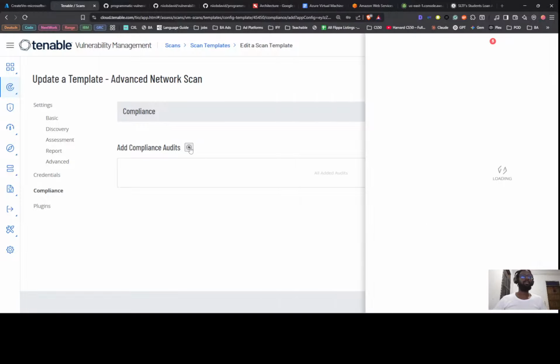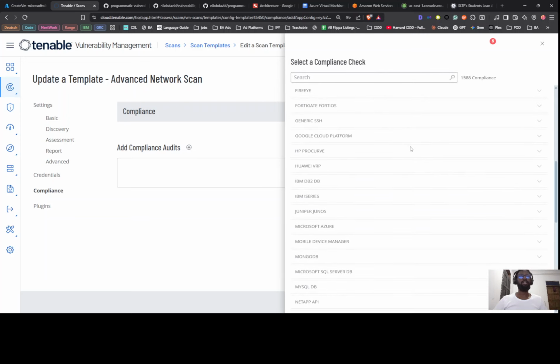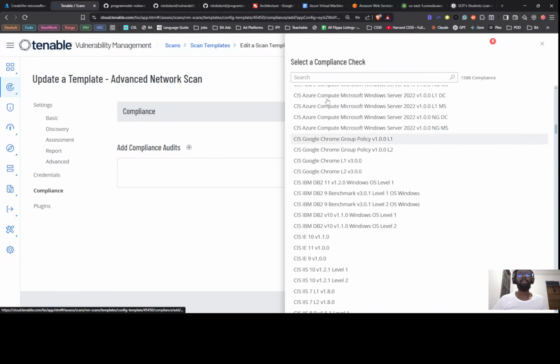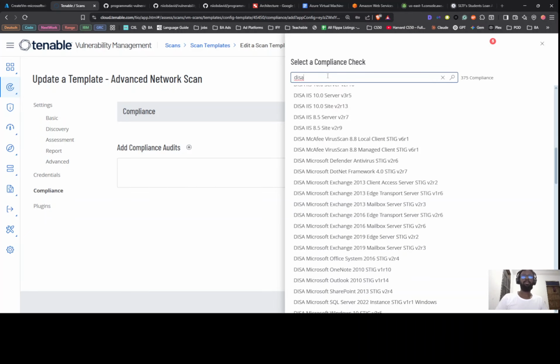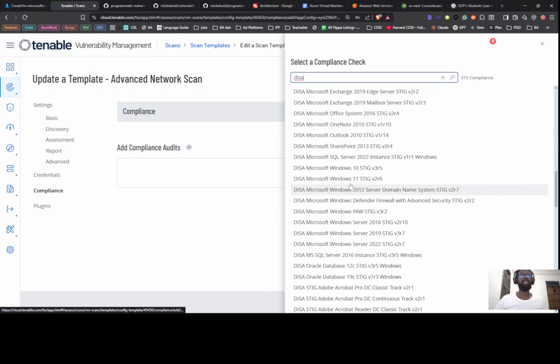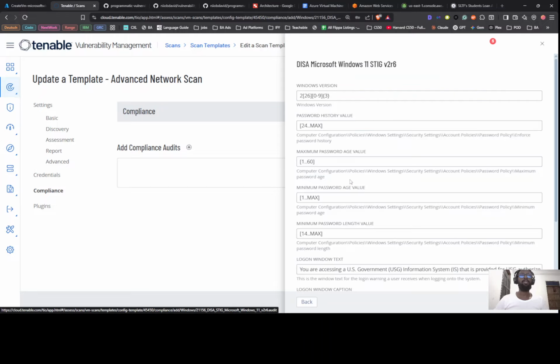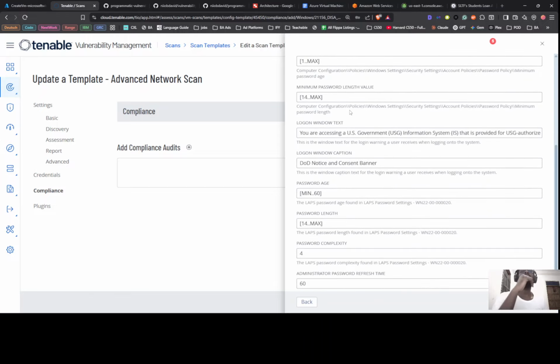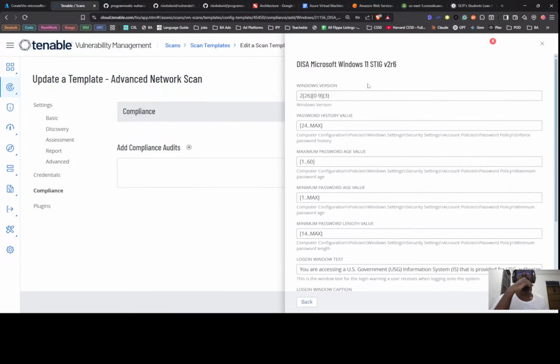Alright. For compliance, we need to add the DISA STIG. So we go to Windows, and then we find DISA. And we find the one that works for Windows 11, which is this one. And basically all these are things you could change. I'm not going to go into explaining this a lot.